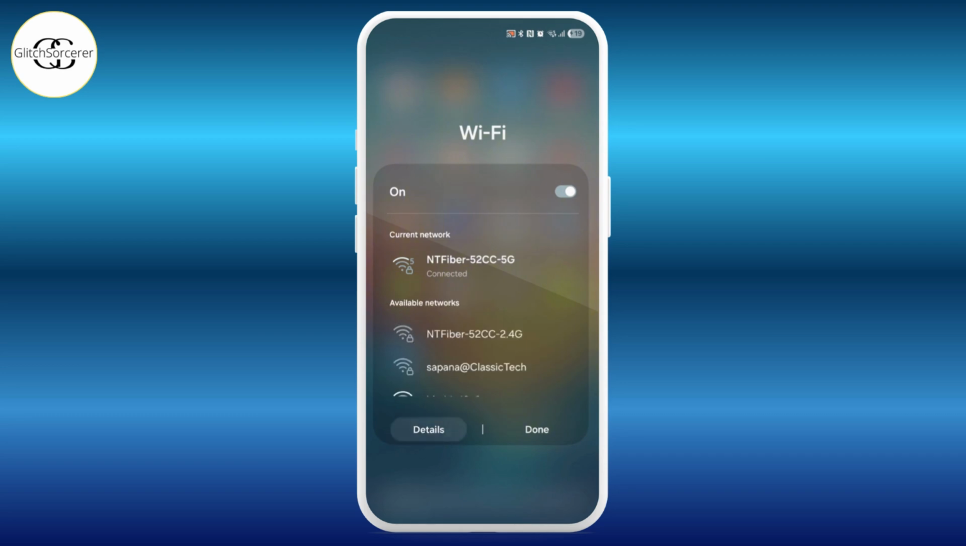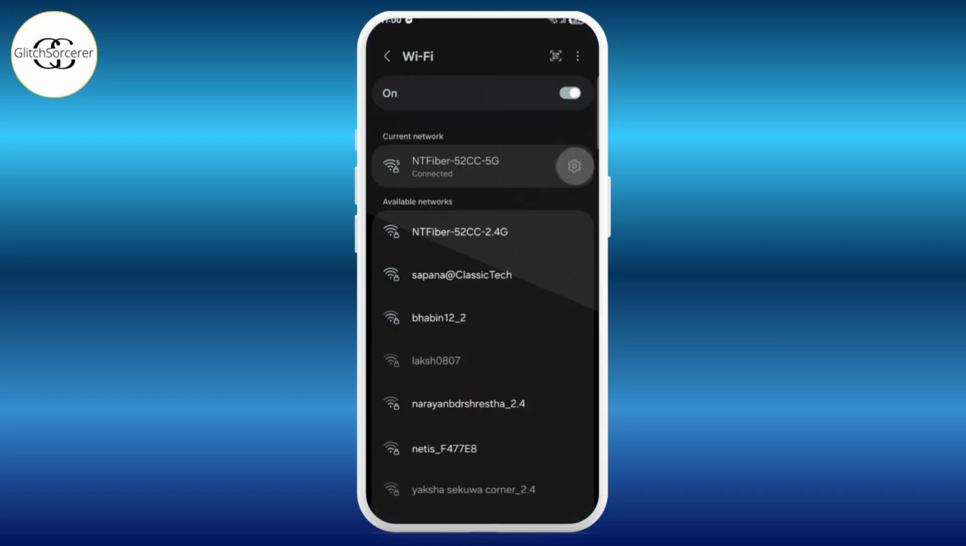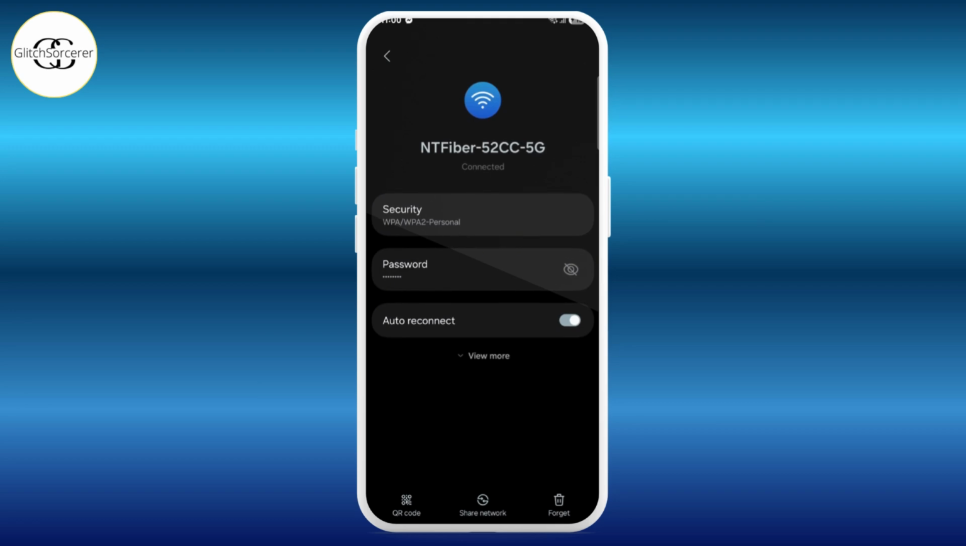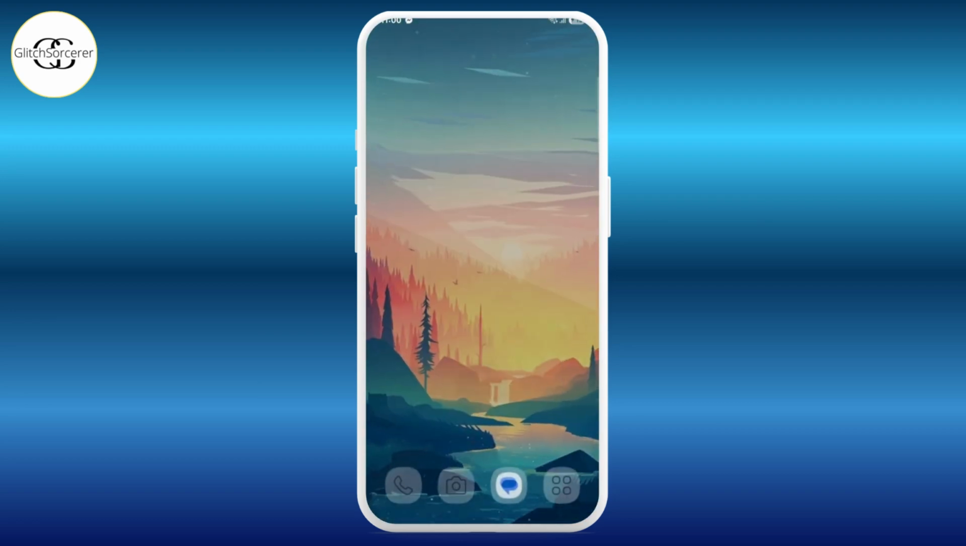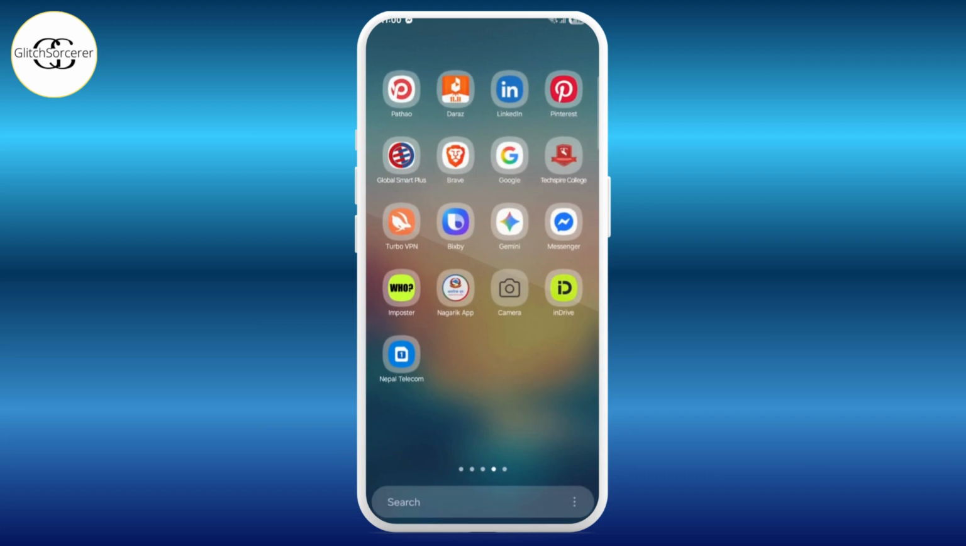Also, make sure that your network connection is smooth and strong. Go to your Wi-Fi and see if the network is lagging or not. If your current network is not working, then try switching networks.